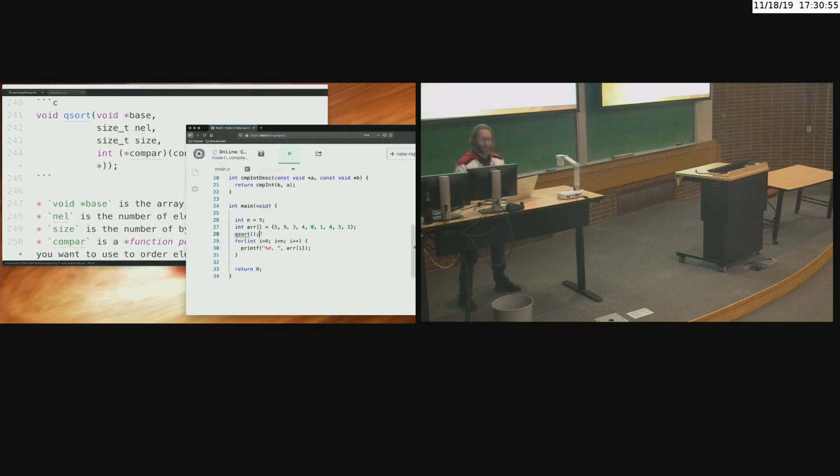So the first argument is the thing that you want to sort, ARR. Now, this has a generic void pointer, but this is technically an integer pointer. It's just a little bit different syntax, right? Because we're doing a static initialization along with the declaration.